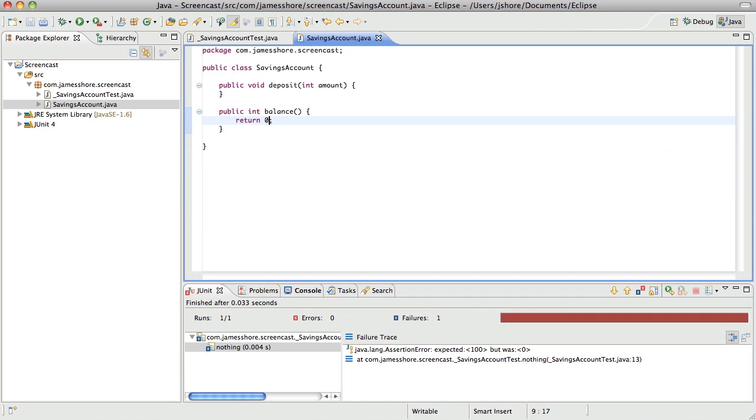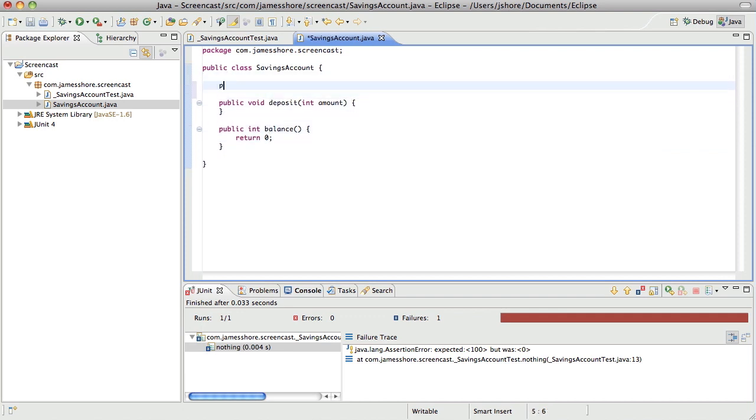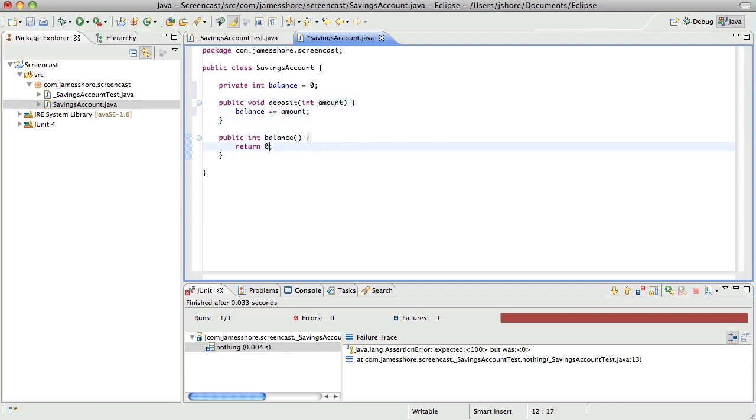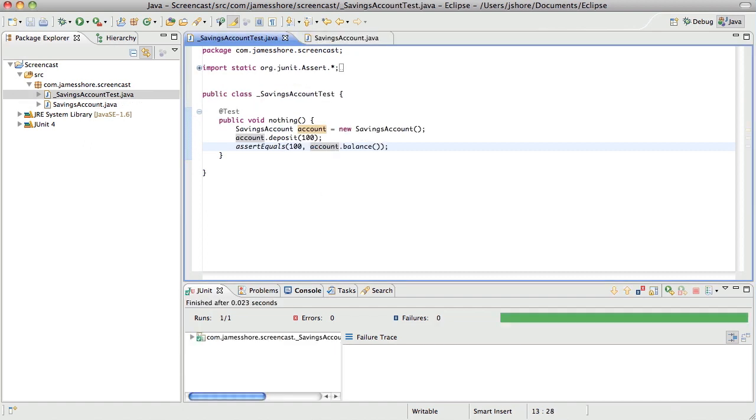Right, so now let's make an int for the balance, start at zero. Balance is going to plus equal amount and return balance there. That should work. Yes, it does. So that's our deposit test.